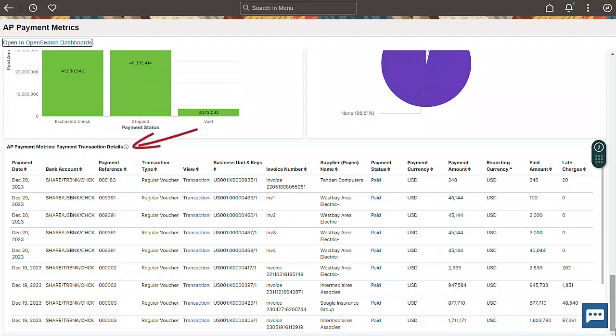AP Payment Metrics Payment Transaction Details lists the details of all payments. As you filter the data, using the filter criteria, or drill down into any of the visualizations, this list will be filtered as well. You can also drill down into a specific payment by clicking the View Transaction hyperlink.